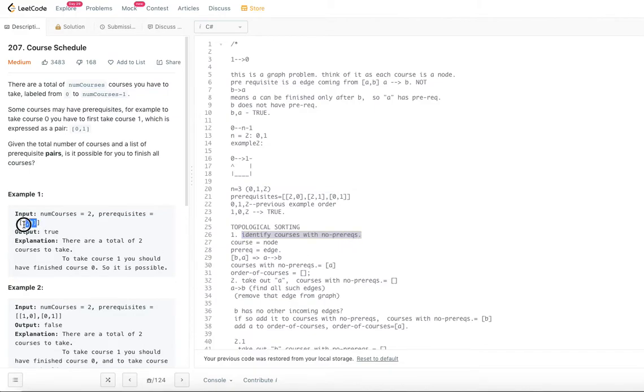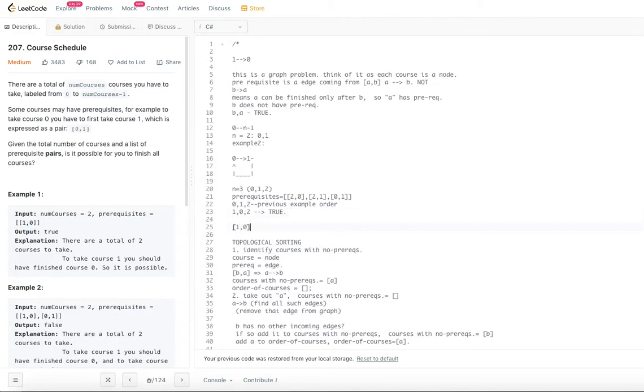So transforming this back, we actually don't need all this. 1, 0 is the prerequisite. So in order to complete 1, you need to take 0. But in order to complete 0, do you have any prerequisite? No. So that's how we identify the course. Just for going through the algorithm and trying to solve example 1, I am going to keep track in a way. So now identify the course with no prerequisites. What is the course? 0. So the course with no prerequisites is 0.